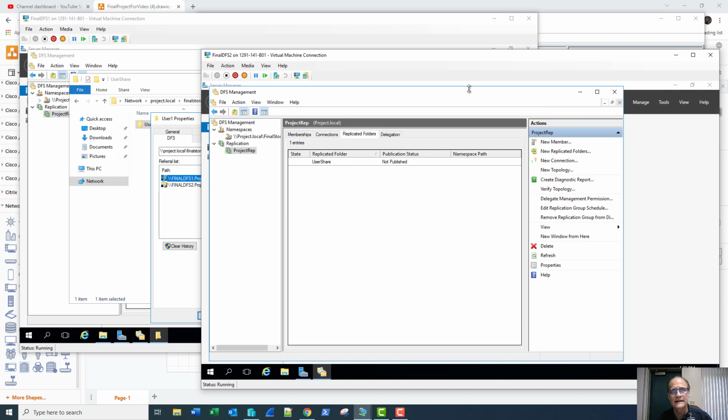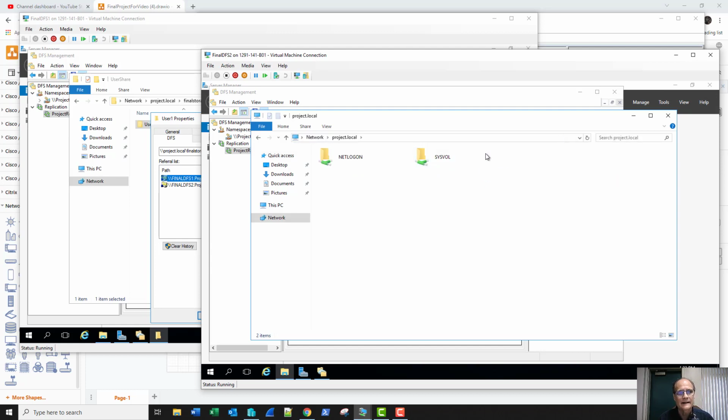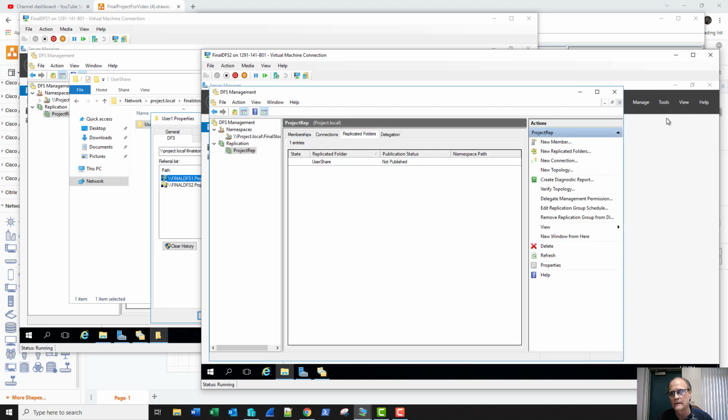If I come over here to DFS 2, and if I do that same thing, project, let's see whether the replication took place yet or not. Local, see, it's not there yet. It's not instantaneous. It'll show up. It'll show up. Trust me, it will.